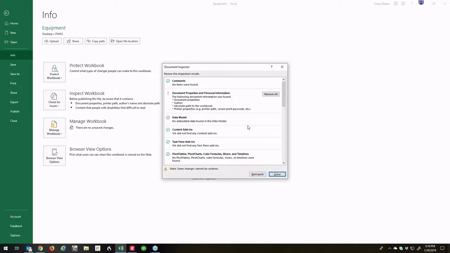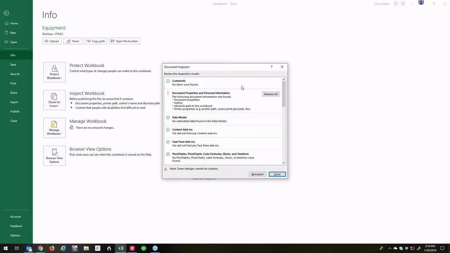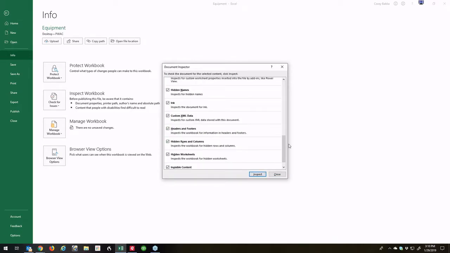Now, what does it tell me? Well, everything's kind of checked off. It's okay, but here it says document properties, author, absolute path to the workbook, printer properties. That's all stored within it. So if I don't want this to be shared with anyone, I could remove this, and now it's gone.